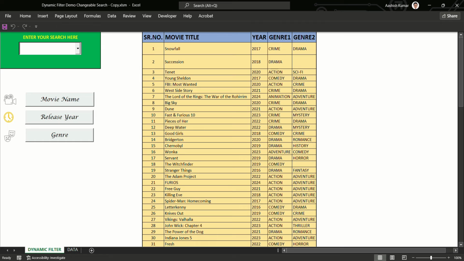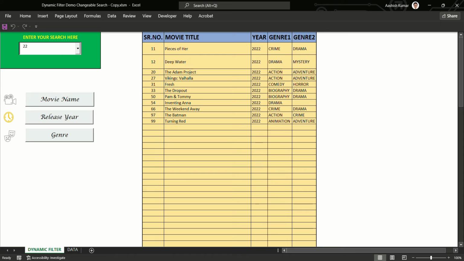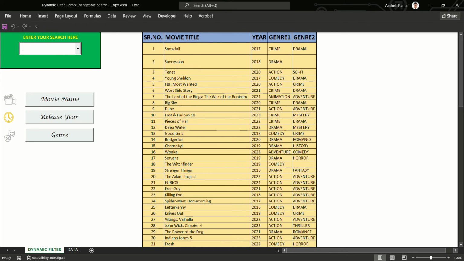Or I can say I want to see the movies which are going to be released in 2022. So I will type 22. Since 22 is appearing in 2022, it has filtered out all the movies that are going to be released in 2022. Also, you can search by genres of the movie.